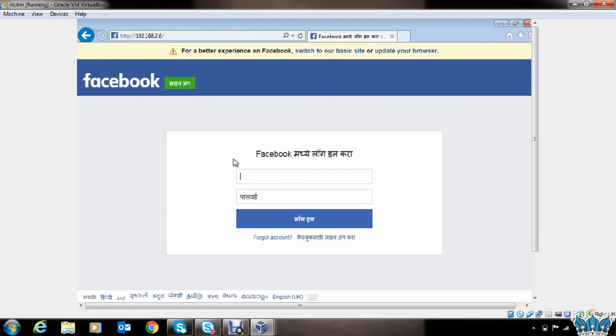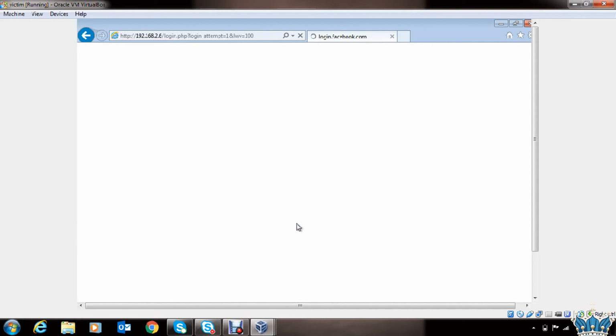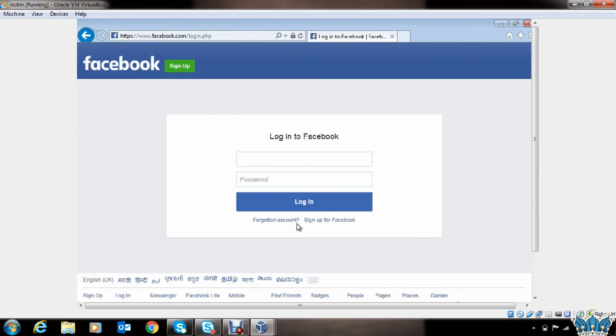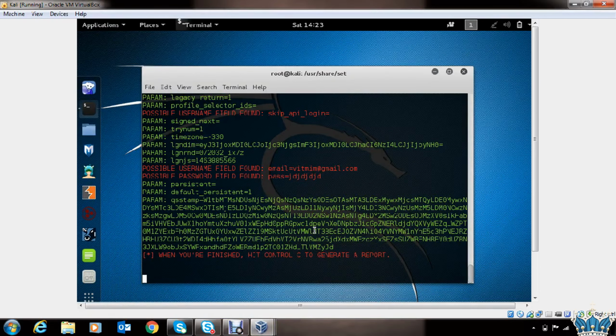By the time he gets to know that this is the fake page, he will happily provide the information and try to log in. Since this is the fake page, he will not be redirected to his account. But by this time, we have already pulled off this hack and obtained his username and password.